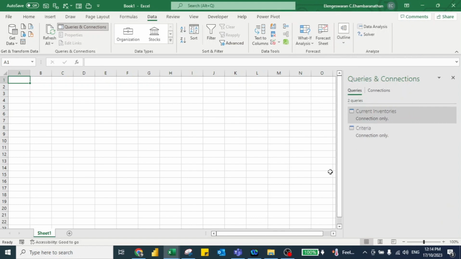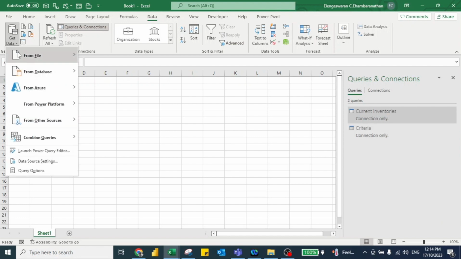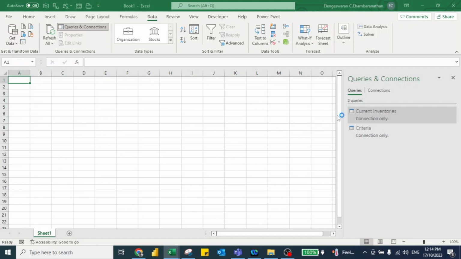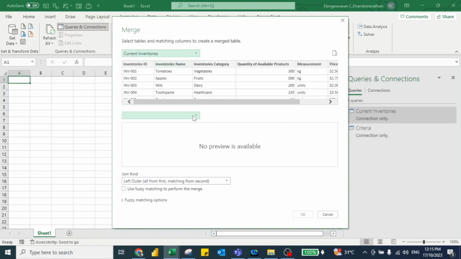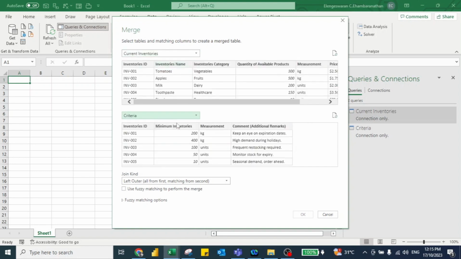Now I want to merge these two tables. I go to Get Data, Combine Queries, and Merge. I want to merge the current inventories and the criteria. Over here I use the current inventories, and over here I choose the criteria. We have the inventories ID, and we select the same column in the second table as well. The selection matches 25 out of 25, and now I press OK.